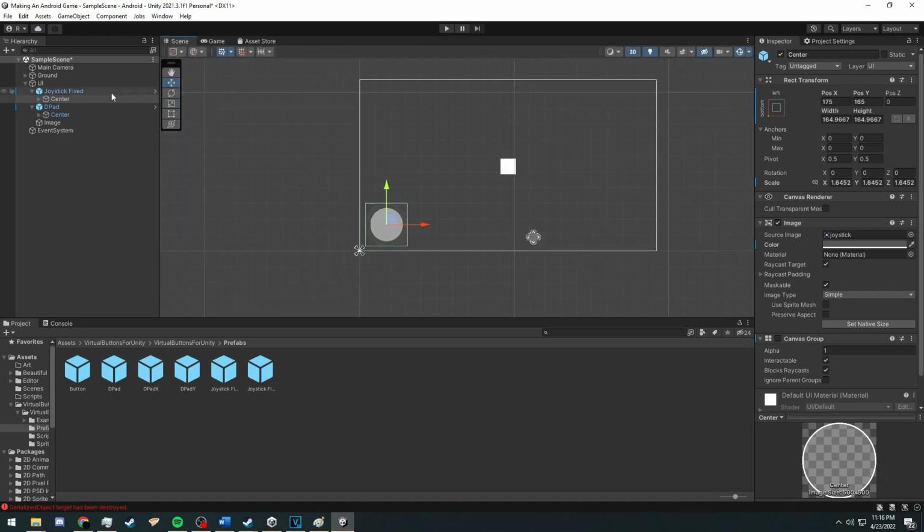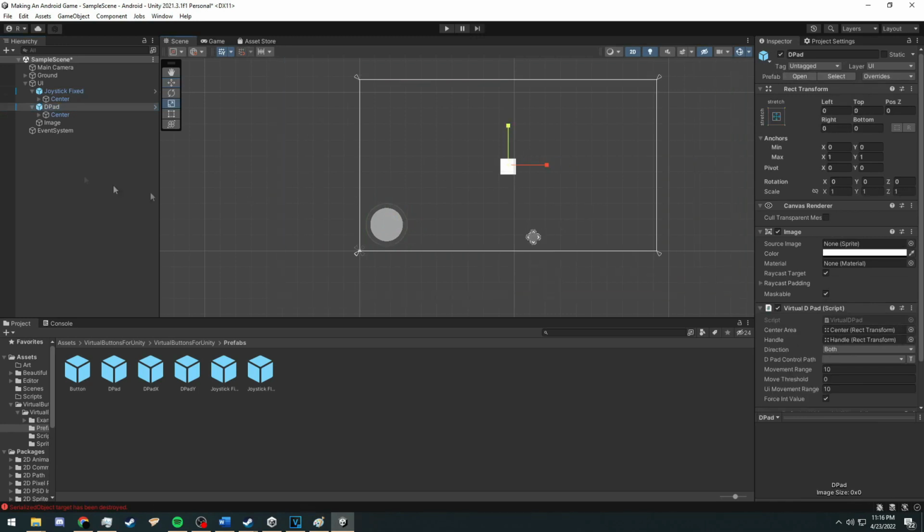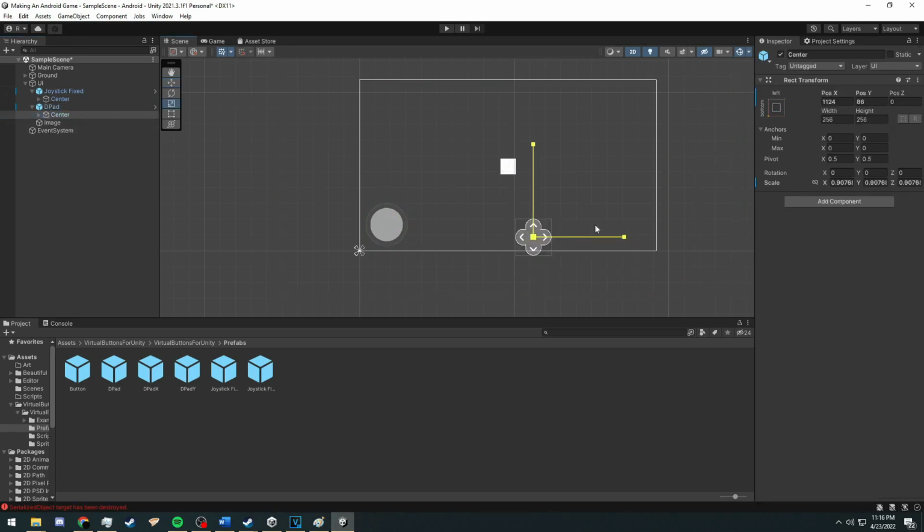But let's put that there. The D-pad, we'll go ahead and grab the center again there. Go ahead and increase that.